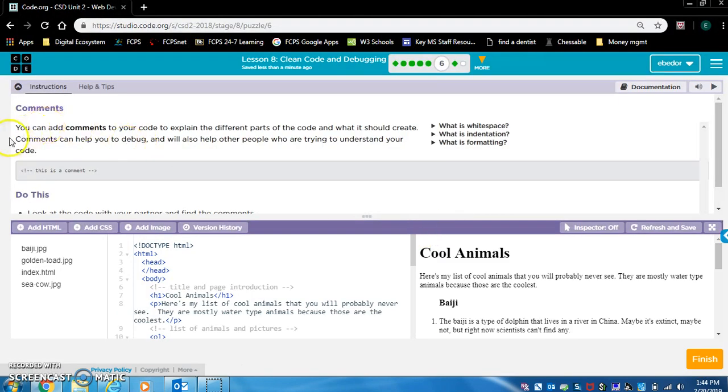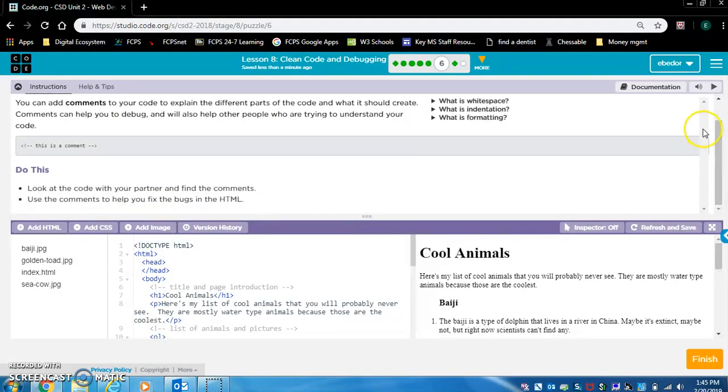Okay, comments. You can add comments to your code to explain the different parts of the code and what it should create. Comments can help you to debug, and it will also help other people who are trying to understand your code. So comments are very helpful if you are sending a program to maybe a coworker and you want thoughts and opinions on your program, you can leave comments for them. This is very important. I have seen it when I was coding, so I think you should learn this.